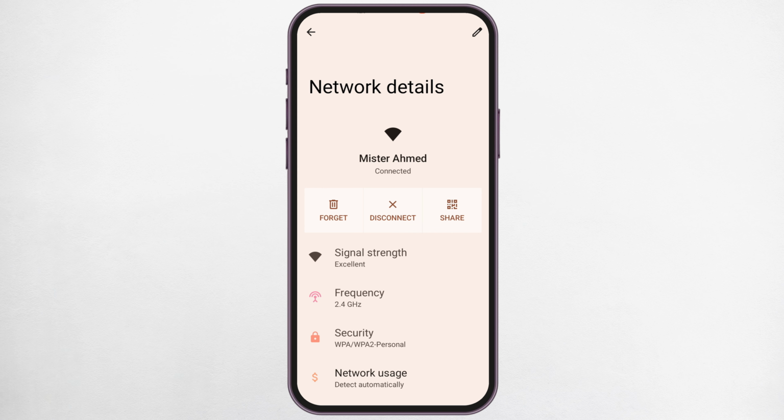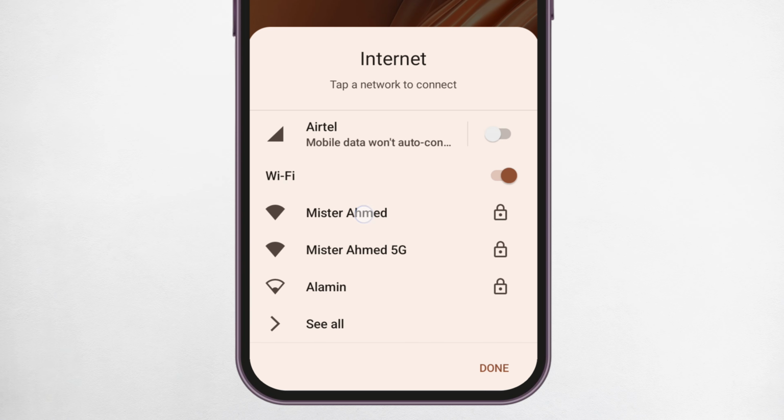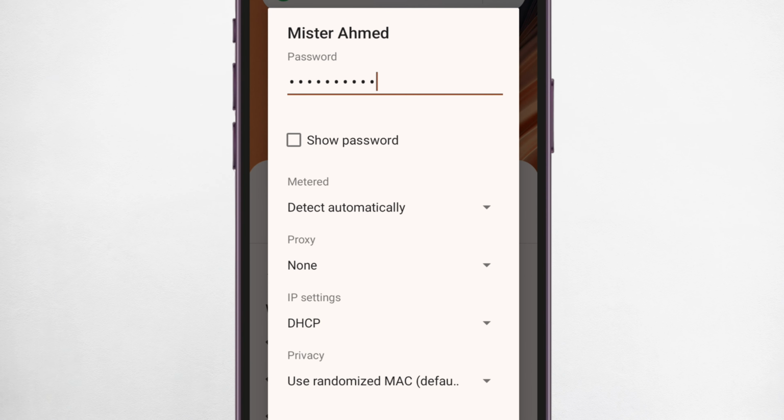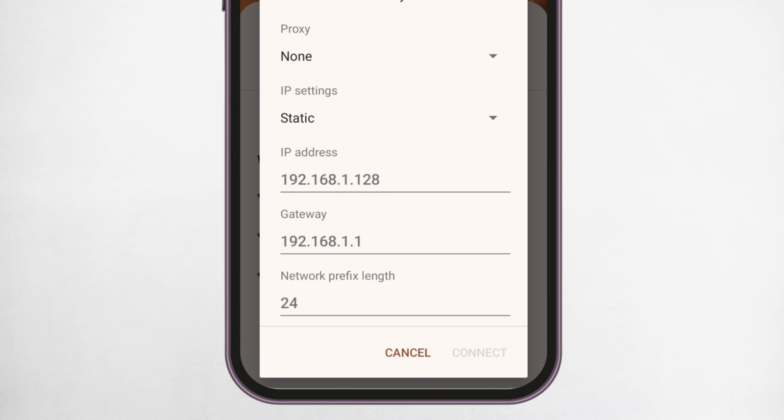Go back to your Wi-Fi, tap on the same network and hit forget. Then select your Wi-Fi again, type in your Wi-Fi password. Before pressing connect, open advanced options. Under Wi-Fi settings, switch from DHCP to static. You will now see fields for IP address and DNS.